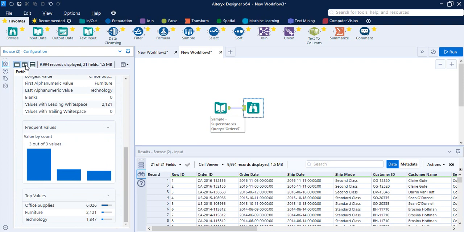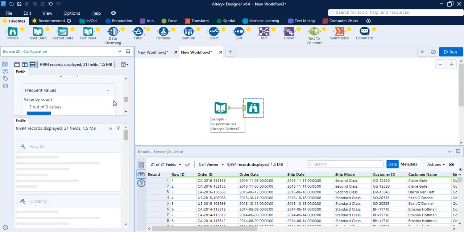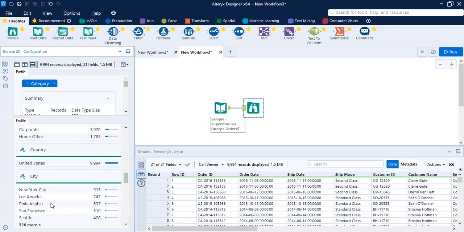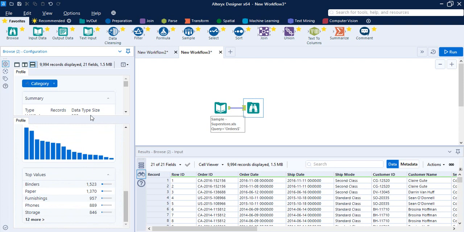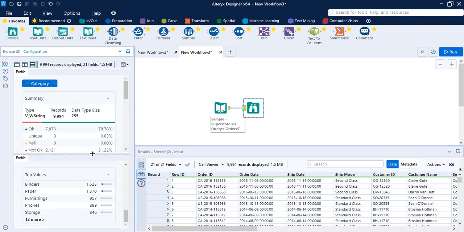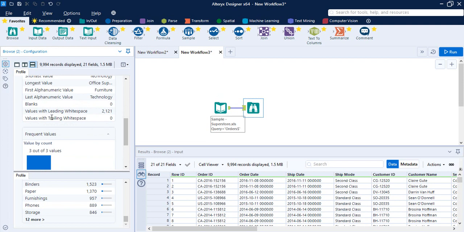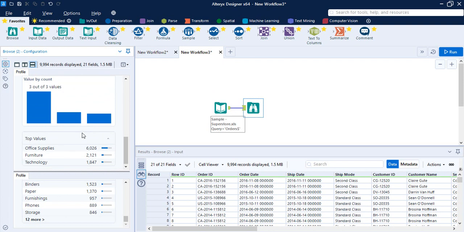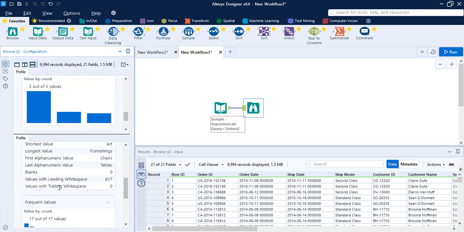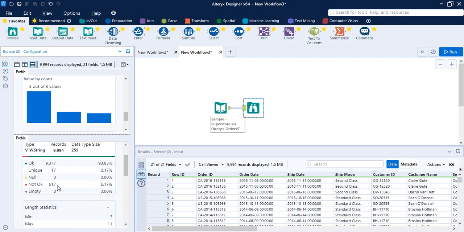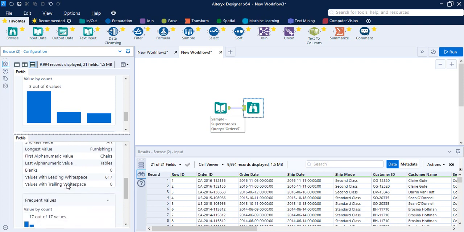If you show the Category over here and split the view, here we have the Category field, and here let's go with the Subcategory field. First, let's take a look at the Category field. Seven thousand some records are okay, but 2,121 records are not okay. What is the reason that these records are not okay? These are the values with leading white space. How many values? 2,121 values. Similarly, in the Subcategory, we have 617 records that are not okay, represented in red. And what is the issue? The issue is the values with leading white space. These are some of the inconsistencies that would be shown in your data profile.